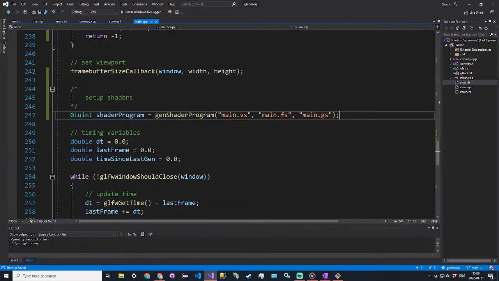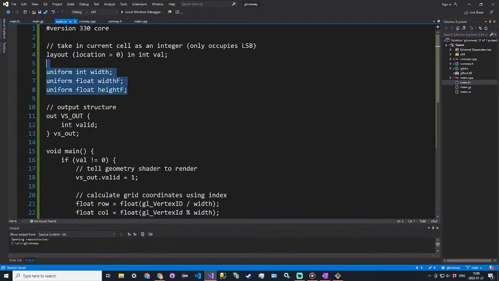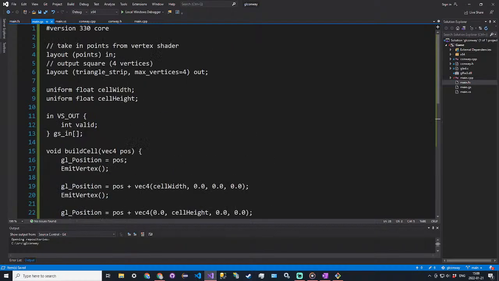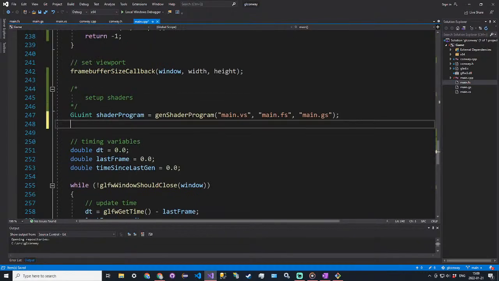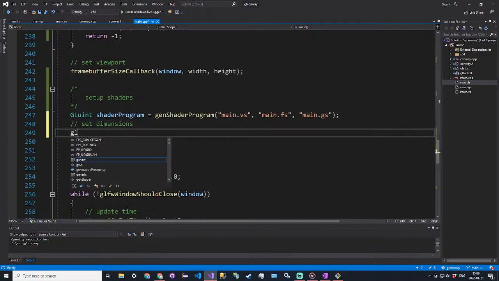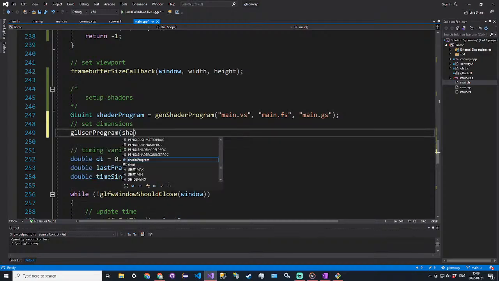But now what we need to do is actually set some of these uniform variables, because we have these uniforms here that need to be set before we start rendering on our CPU, because it doesn't know what the width is until we actually set it. So we need to set the width as a float, and the height as a float, and then in the geometry shader we need to set the cell width and cell height. So all this is going to be is we need to use the program first. So set dimensions. So glUseProgram, passing in the shader program.